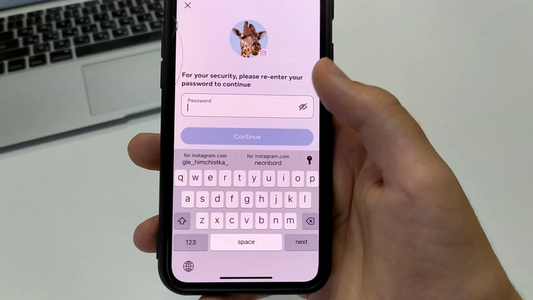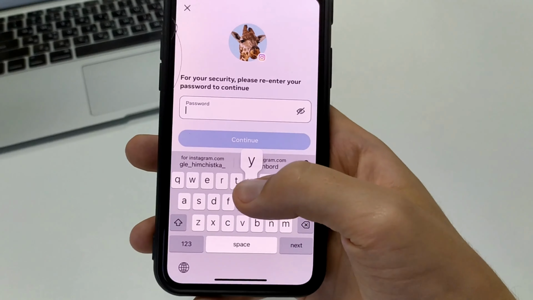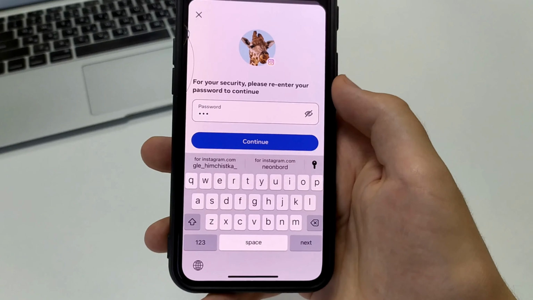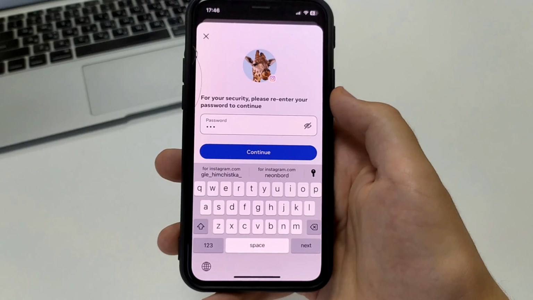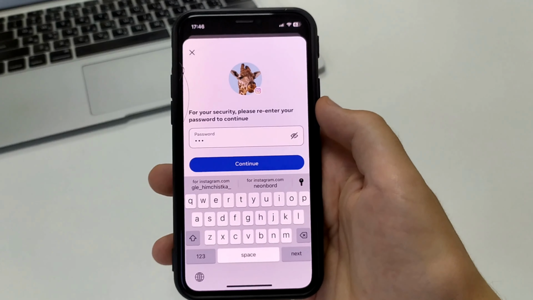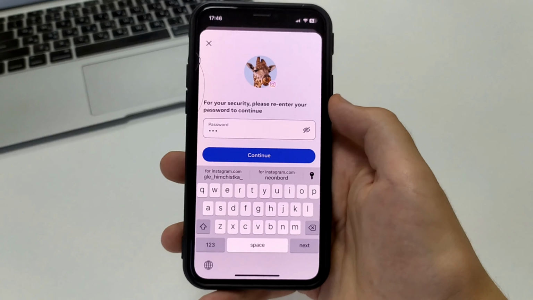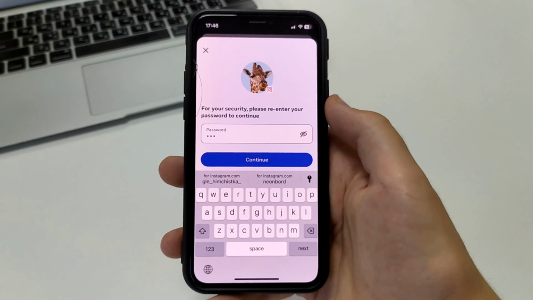After that, we need to enter the password for our Instagram account. Confirm, and once again click Confirm. After that, our account will be deactivated. And if we want to re-enter it and activate it again, we will just need to enter the password and log in, and we will be able to re-enter it. But at this point, it will be deactivated.